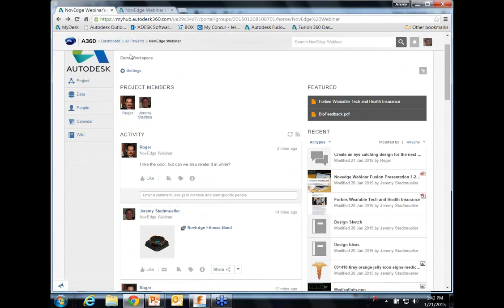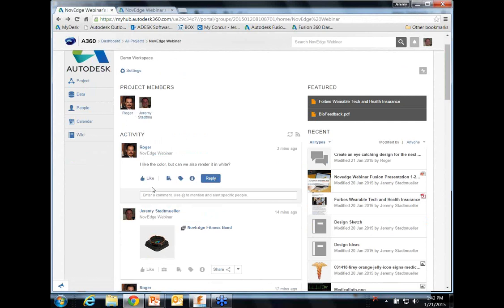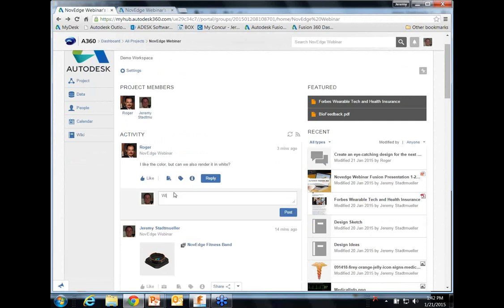This is Google Chrome, by the way, a web browser, totally independent of any other software, totally thin client. And he said, you know what? I want to get a render in white. You know what, Roger? Will do. Let me get to that after I show the web client. And so this is true collaborative feedback.